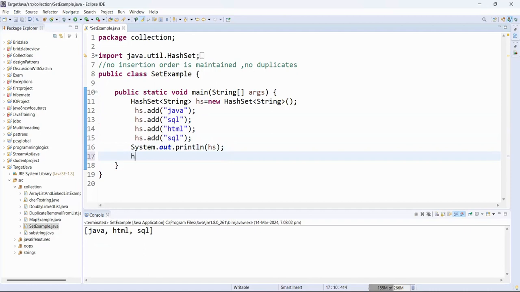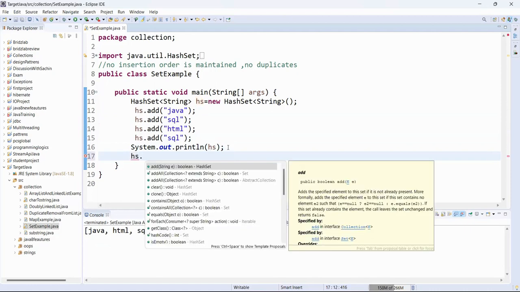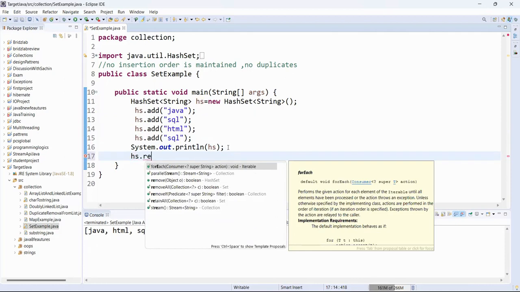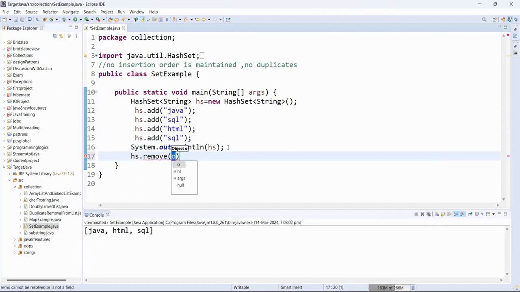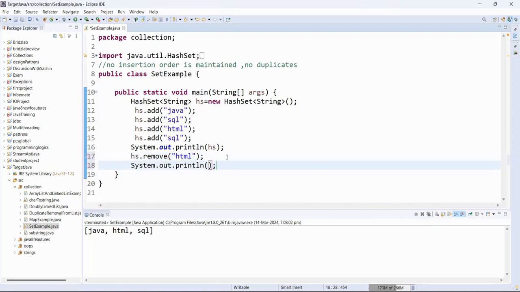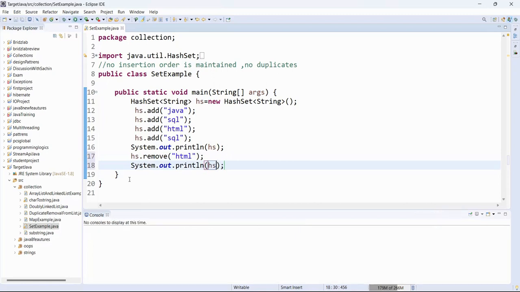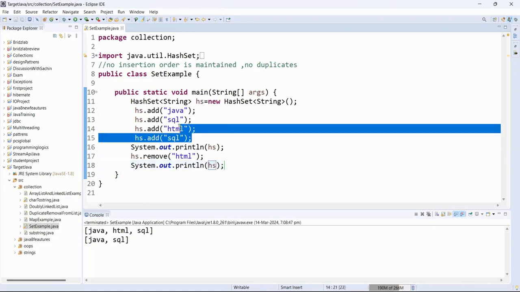Okay, next we have one more method, the remove method, which removes based on the element we mention. When I remove HTML, mentioning HTML, and then try to print, you can see it is removing the HTML element from the HashSet.